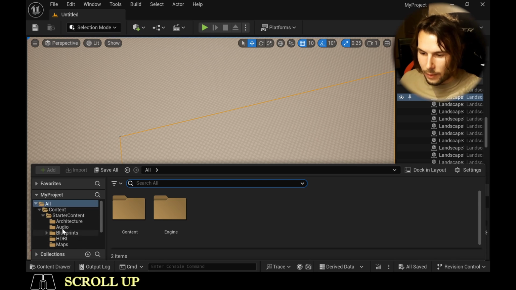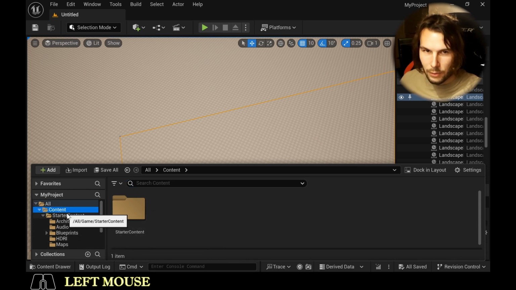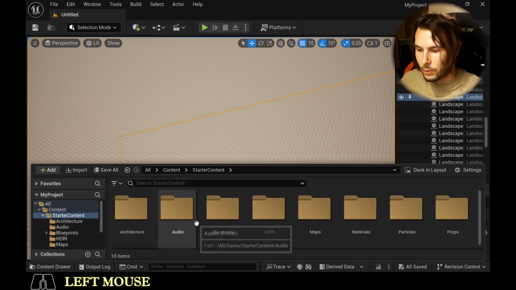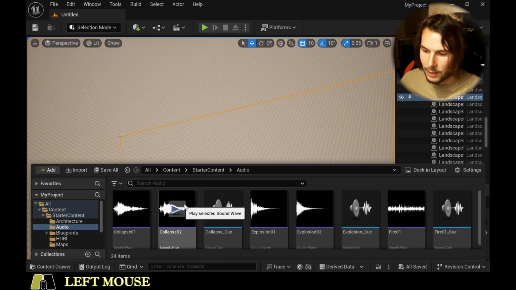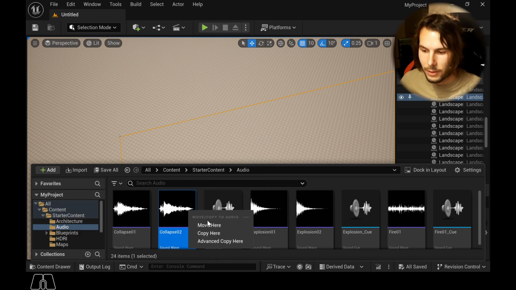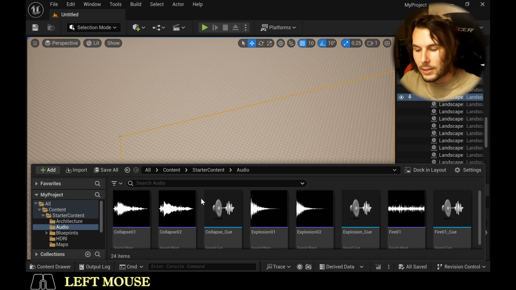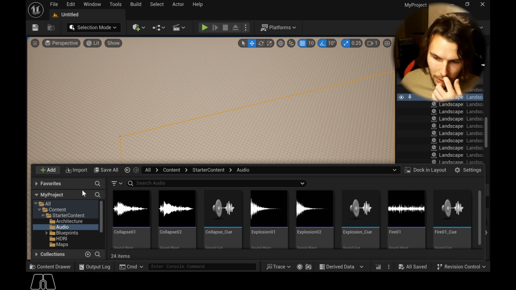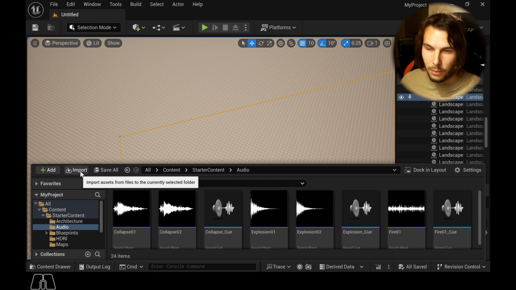So to sum that up, always stay in the content folder. You can also change that by clicking here or clicking here. To move something from one folder to the next, I highly recommend clicking onto it here and just dragging it here, for example. This is the option to move your assets around. You are also able, as I showed you, to import stuff from another project. You can save all in here as well.